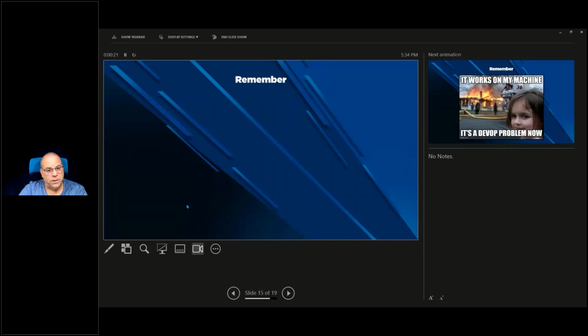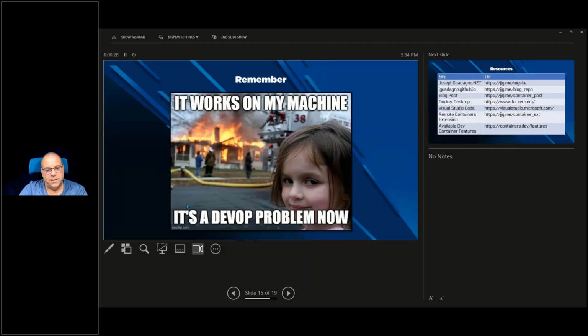So now when someone says to you that it doesn't work, you're using dev containers, now you can say it works on my machine. It's a DevOps problem.